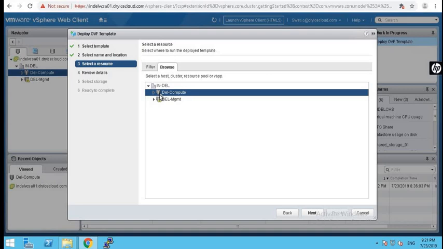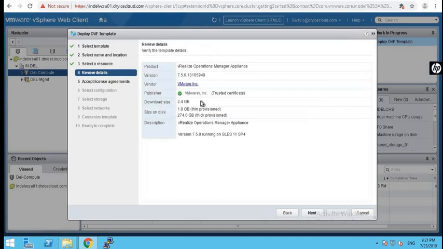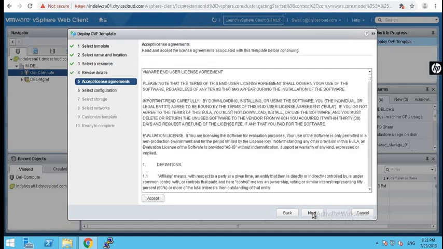So now you need to place your machine into any of the clusters. You should always place your managing machines in your management cluster because that is the right thing to do. Since my deployment is just for test purpose, I'm going to place it into my compute cluster. Now these are all the details of the template. You can see the disk size it will occupy depending on the disk format that you will select, and the operating system that this vRops appliance runs on. Now let's move forward. Let's accept the license.